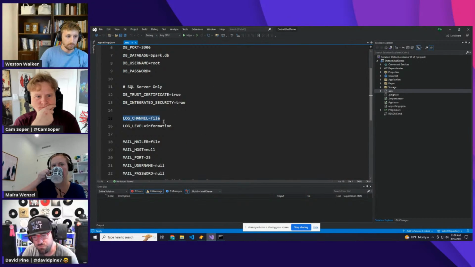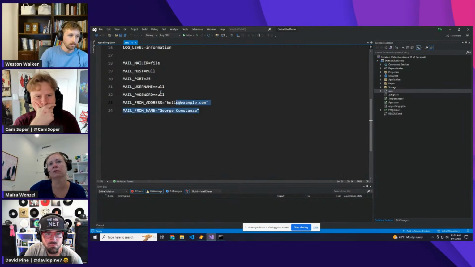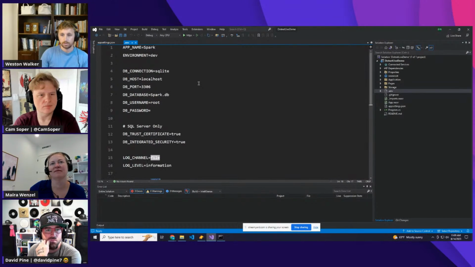We have different logger drivers. So you can log to a file, you can log to the console, and then mail as well. We have a mailer driver here. We're using file for local development. We can just write the email straight to a file, but we also have an SMTP driver as well. So you can just send email over SMTP like normal.